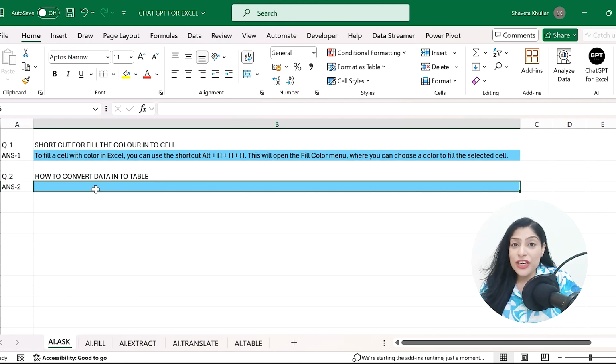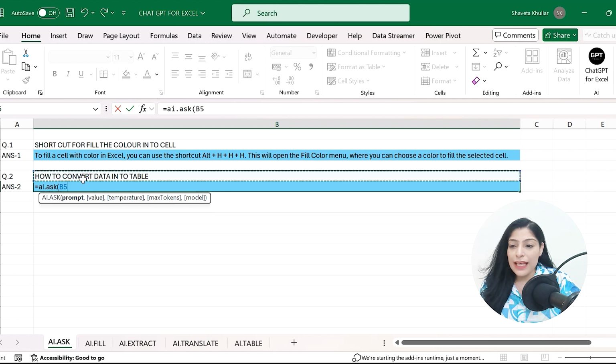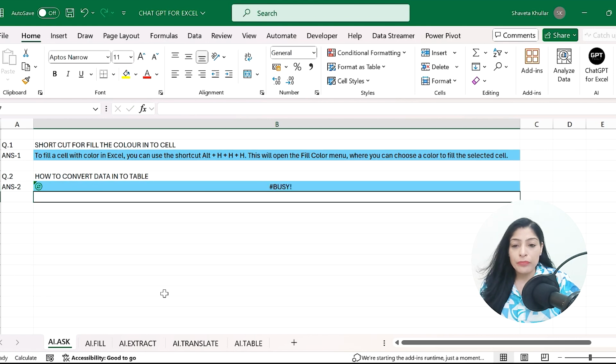My next question is how to convert data into a table. I need to ask AI how to convert my data. Let's say you have some Excel data which you wanted to convert into a table, how to do that? It will tell you all the process. Let's say you don't know how to convert the table. So we will ask AI. It will help you to get the answer properly. Let's select this prompt. You need to properly provide the prompt to ChatGPT and hit enter.